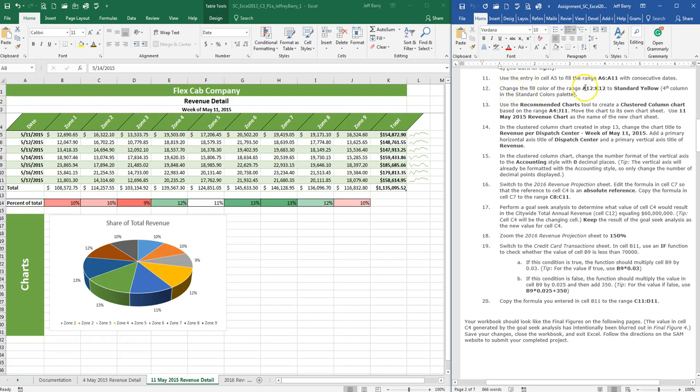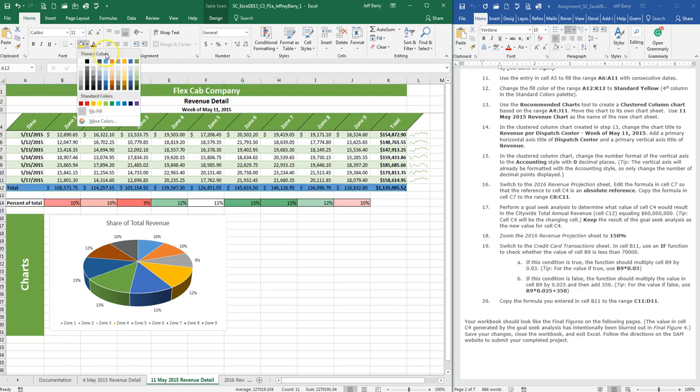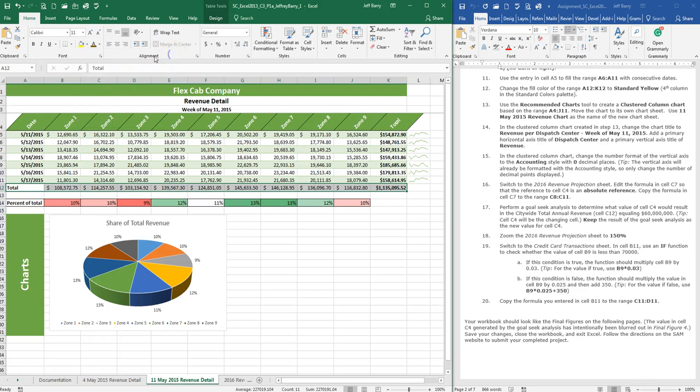Alright, it now says change the fill color of range A12 to K12 to standard yellow. So A12 to K12, I highlighted that. It says standard yellow, fourth column in the standard colors palette. So let me show you two things here. One, there's a standard color palette and a theme color. So standard color, 1, 2, 3, 4, right? That's one way to do it. The other way, whenever you're looking for standard yellow, is that it is the default color on this little button right here. So if I click that, it's standard yellow.